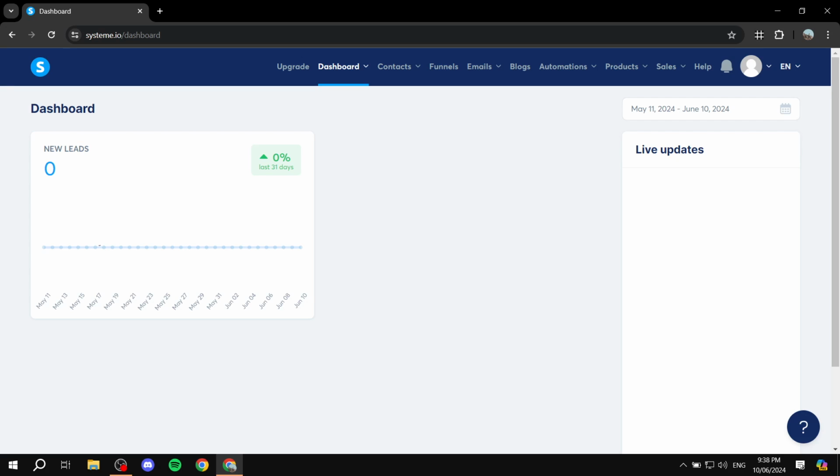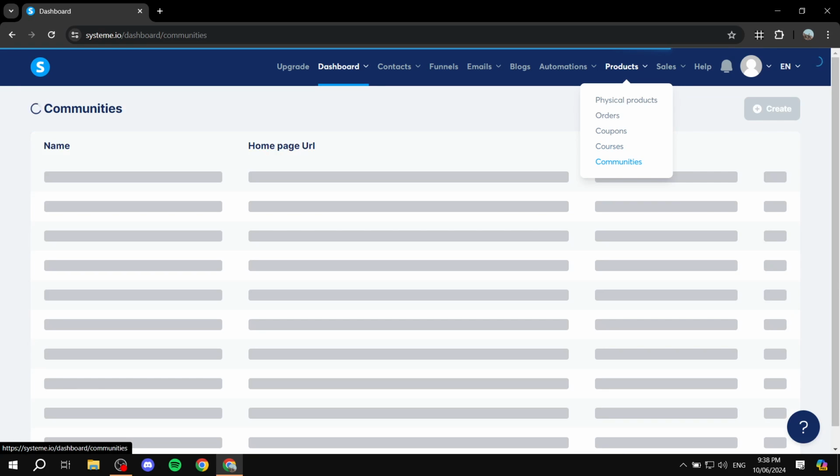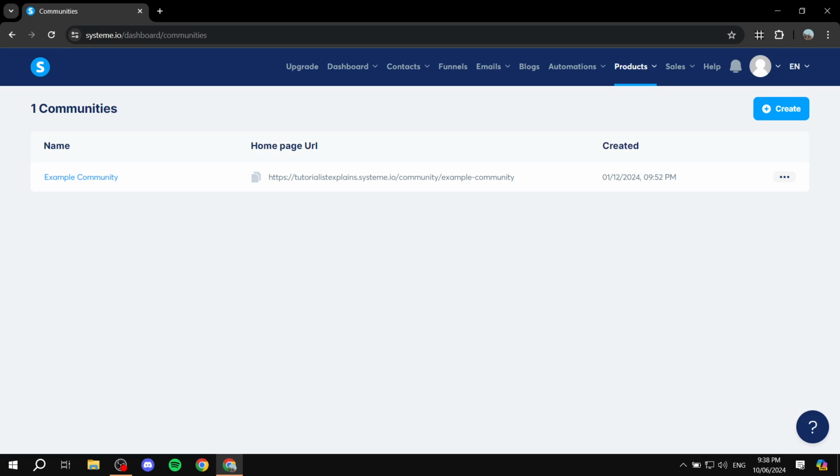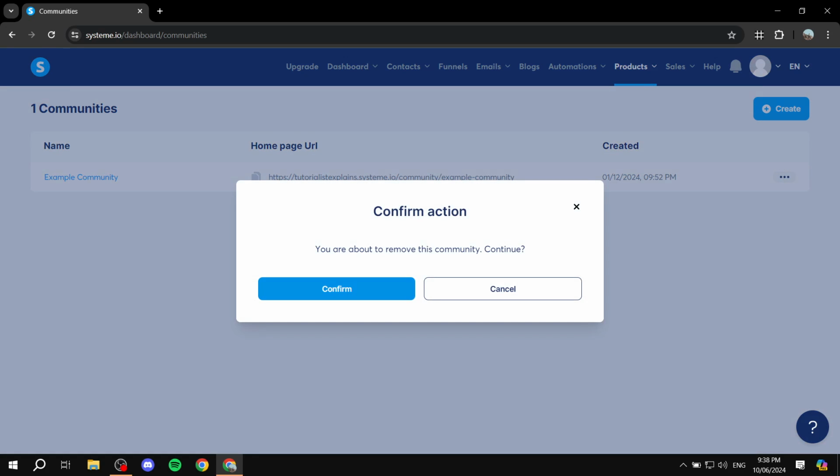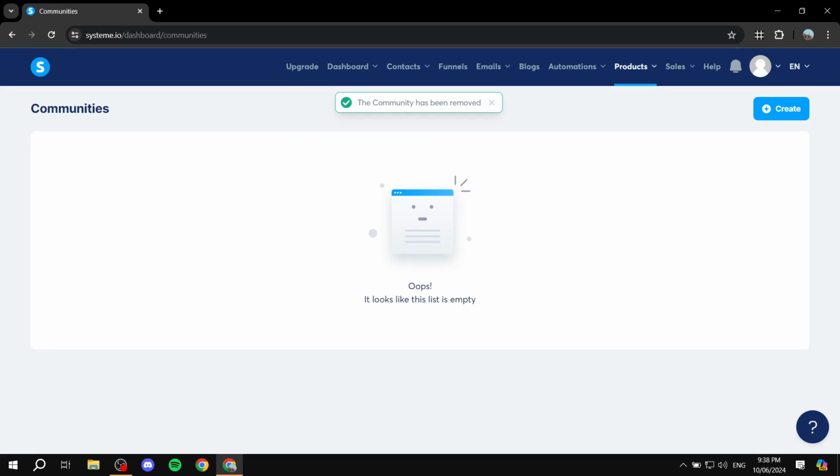Now from the dashboard, we will need to navigate to products. And then here we should find the communities tab. I'm going to click on that, and I already have one. I'm going to delete this because I want to redo this entirely, with you watching every step of the way. So again, we go to products and navigate to the communities tab. You also have the courses here, so if you haven't already created a course, feel free to go to courses. You can create one for free. Now you have your communities.